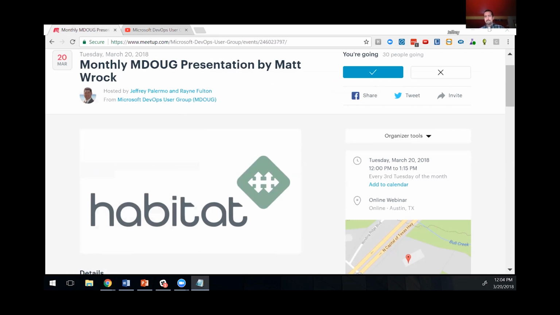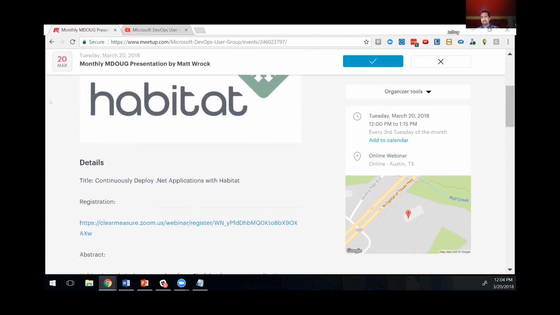Matt Wrock is a software developer at Chef, working on the Habitat team and focusing on Habitat's Windows compatibility. Matt's been an avid open source contributor and has contributed to projects including Chef, Vagrant, Test Kitchen, and the WinRM Ruby gem. Matt has over 18 years of professional developer experience, ranging from high traffic distributed web applications and online advertising and Microsoft websites to infrastructure and application automation. So Matt is going to talk to us today about continuously deploying .NET applications with Habitat.